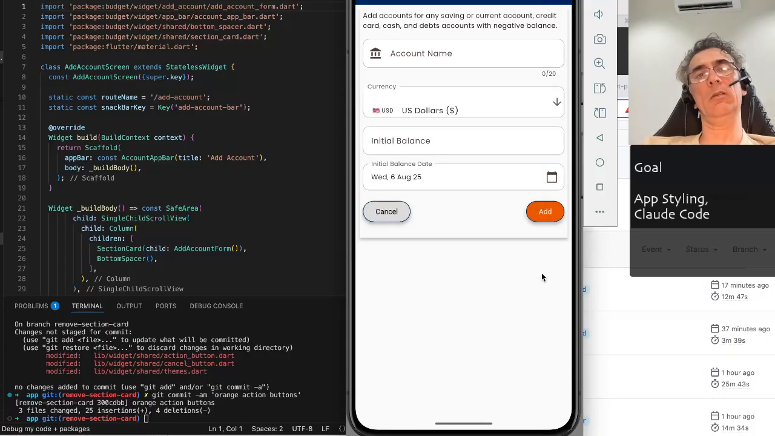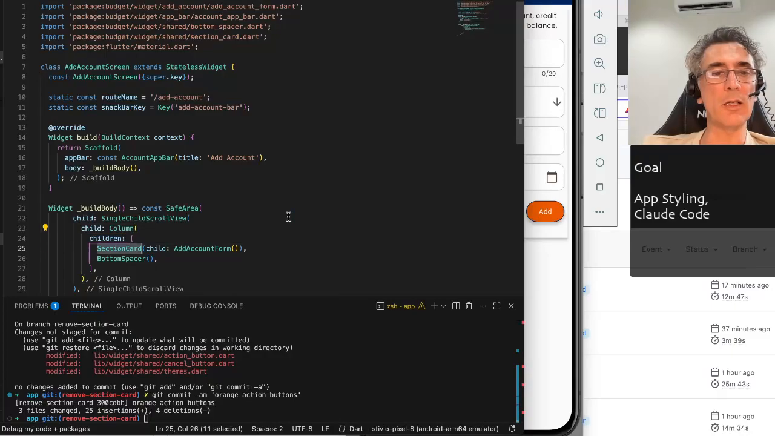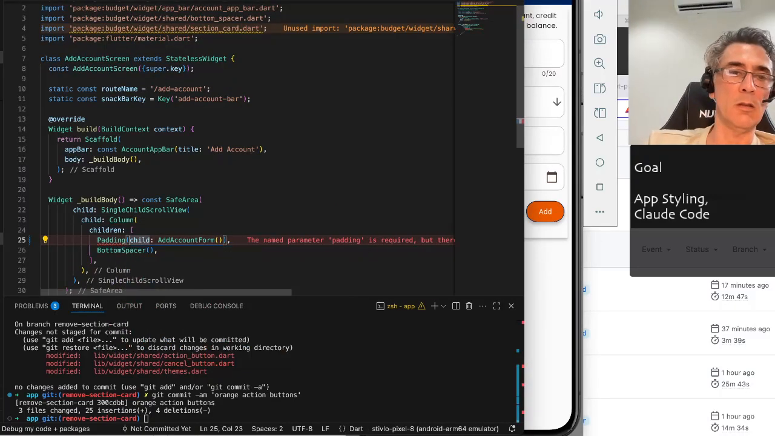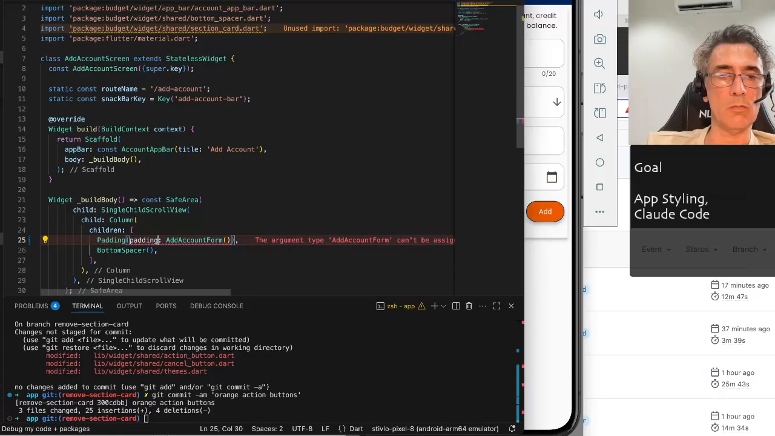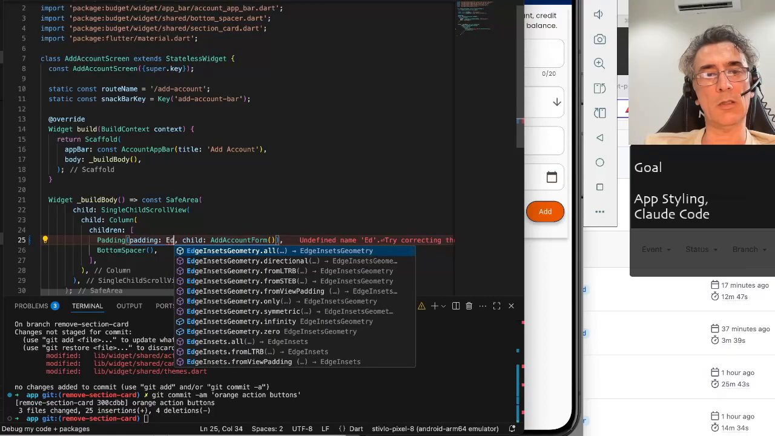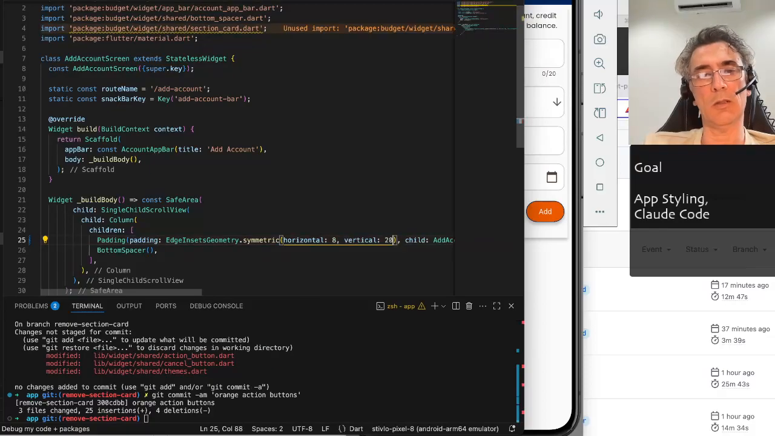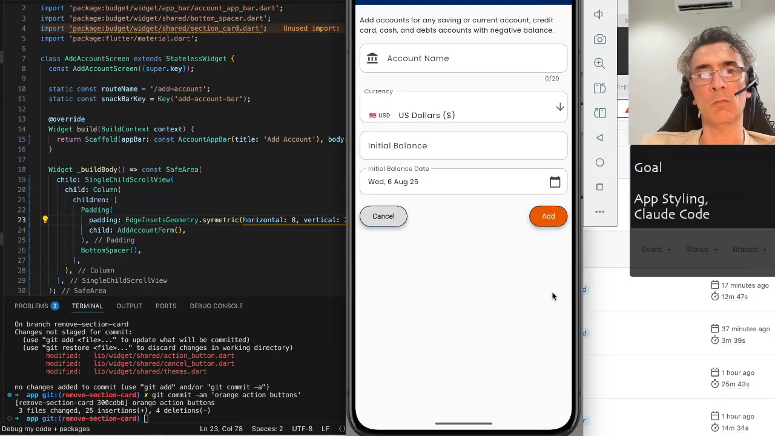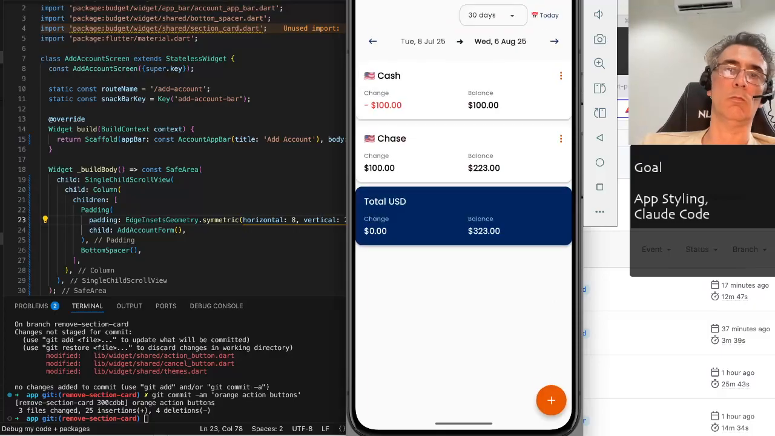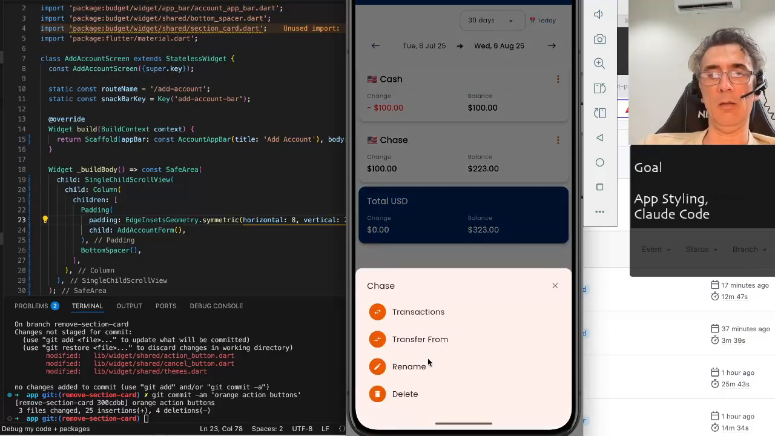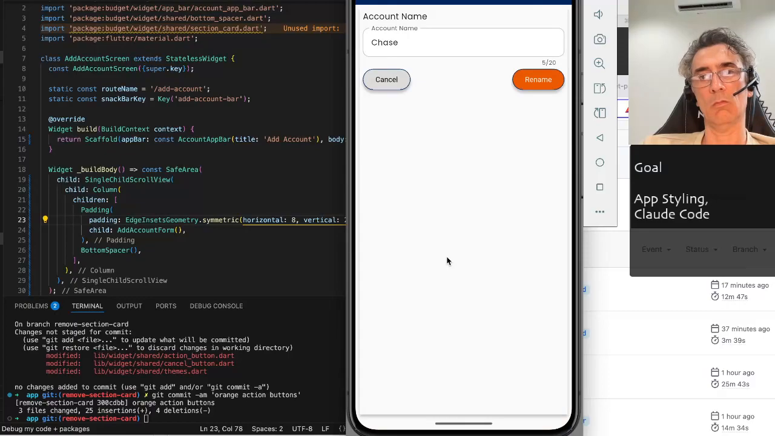Basically, I don't want any more of this card. It looks dated. Section card. Padding. Edge insets. Geometric. Symmetric. Horizontal 8. Vertical 20. Good. Can we have a rename account? Even worse, it goes all full width. It looks horrible.